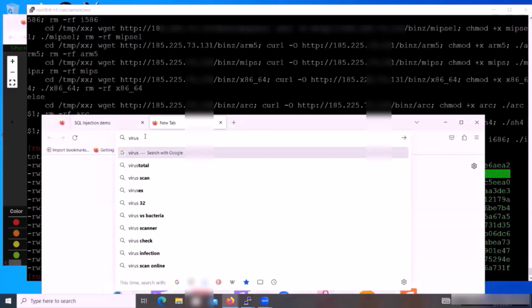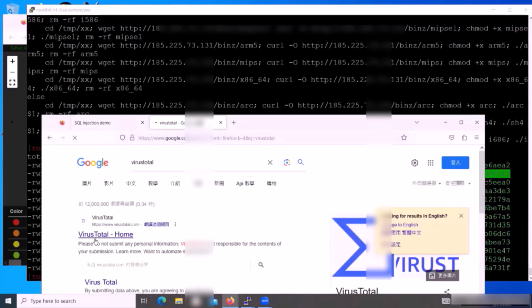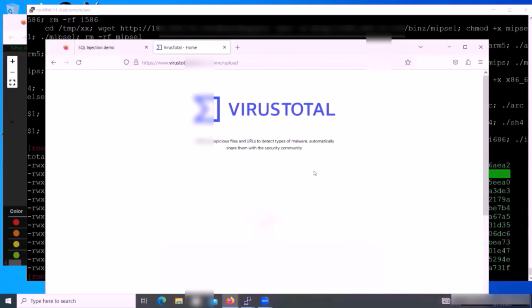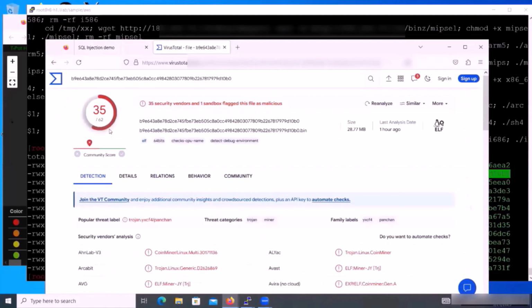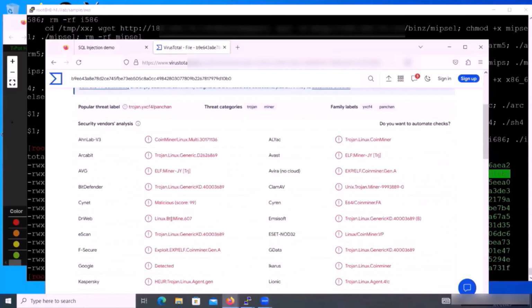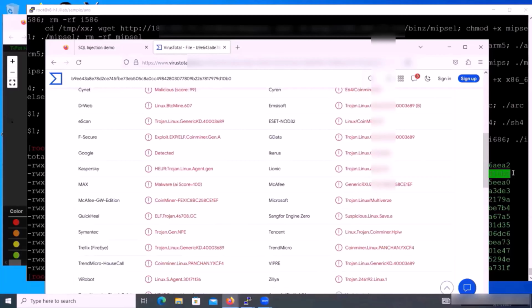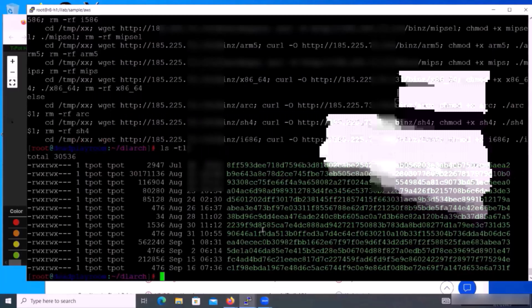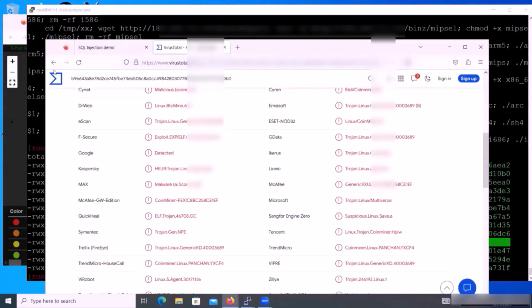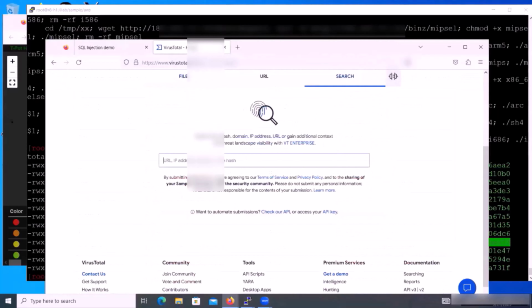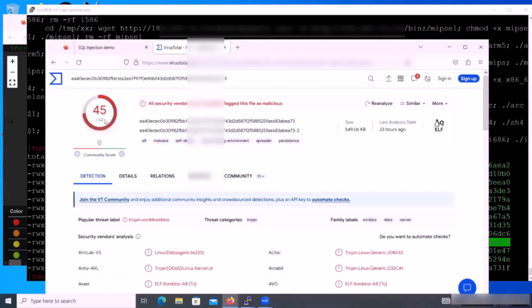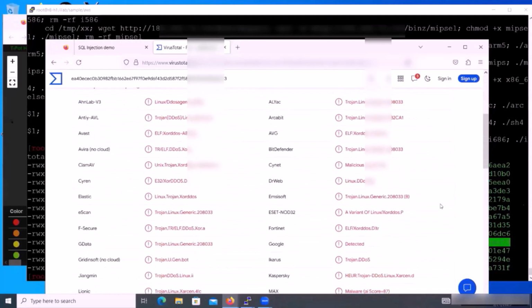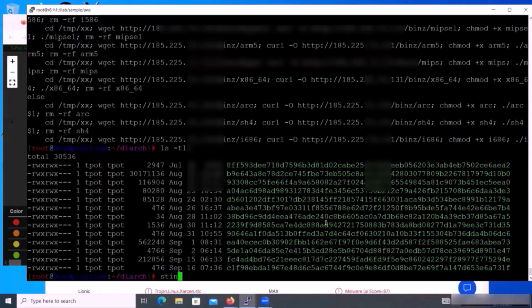So we can go to a website, for example VirusTotal. We input the hash of this downloaded file, and it reports that 35 vendors have identified this downloaded file as malware. We may try another file. We go into it and enter the hash of this file, and it reports that 45 vendors identified it as malware.